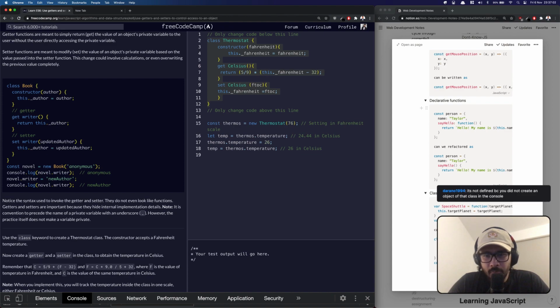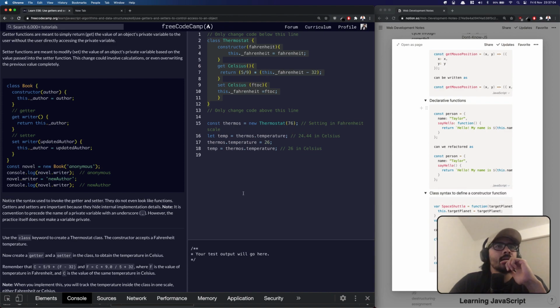It's not defined because it did not create an object of that class in the console. Ah.